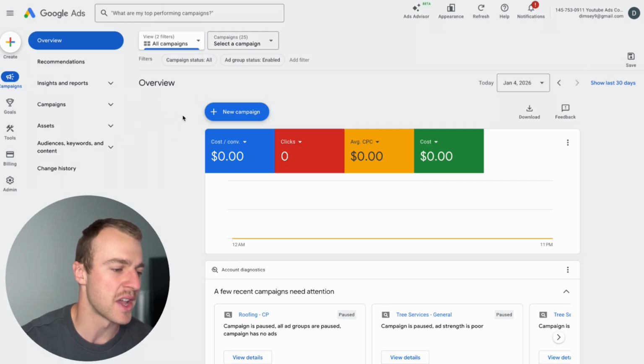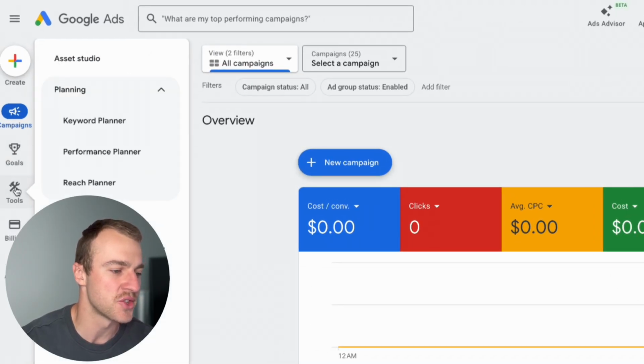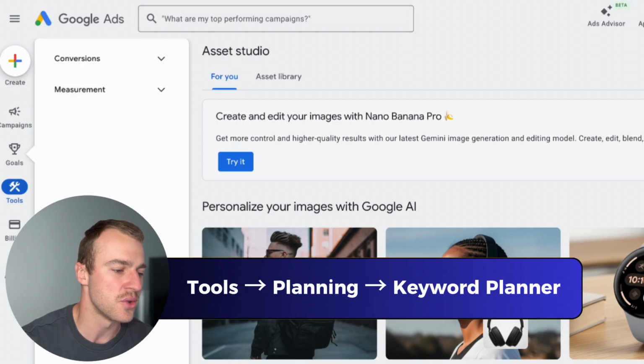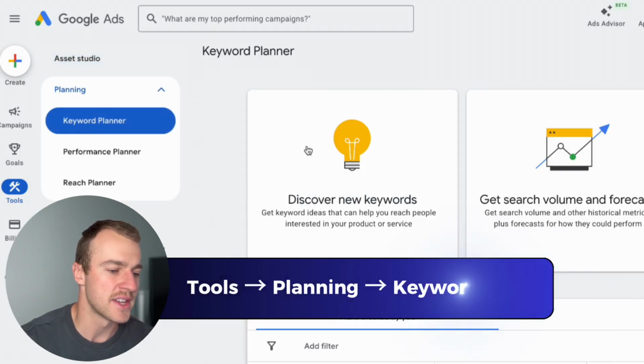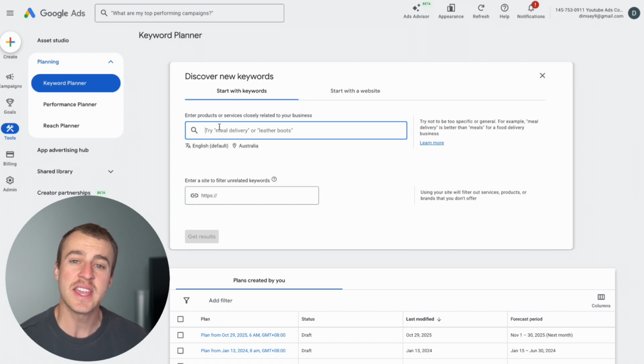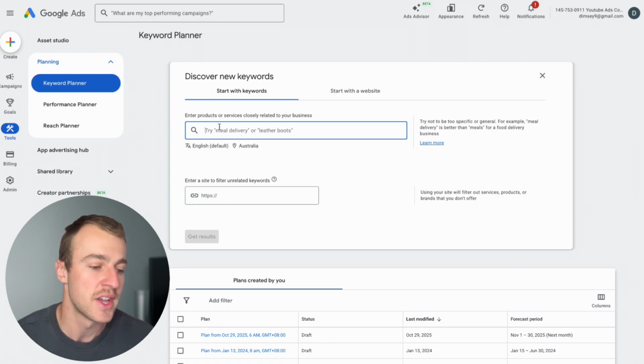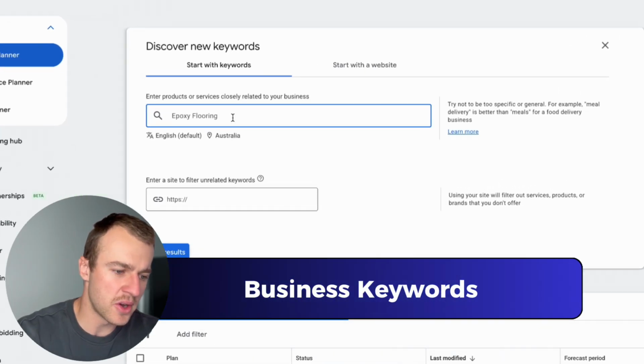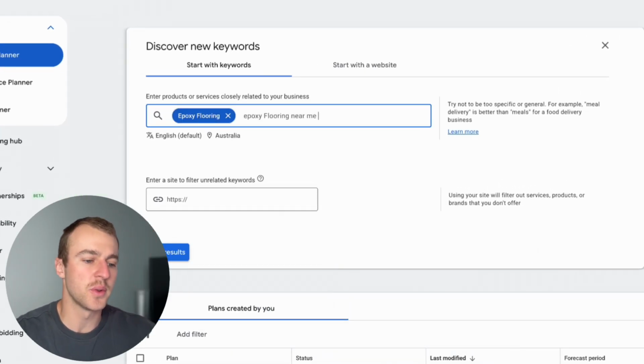So what we're gonna do is go over to the left-hand side where it says Tools, and then go down to Keyword Planner. We're just gonna tap on this and then tap on Discover New Keywords. So what you wanna type in here is just what people would typically type in to find an epoxy flooring business. So I'm just gonna type in epoxy flooring and epoxy flooring near me.